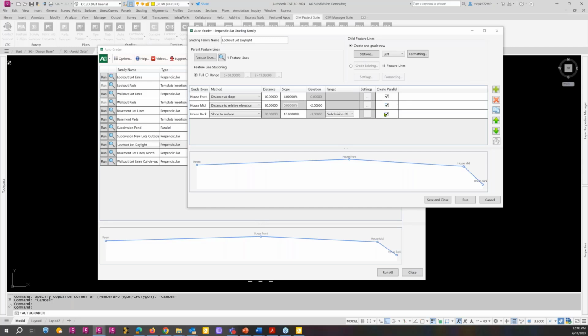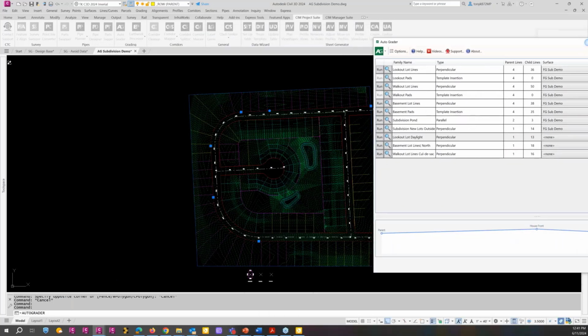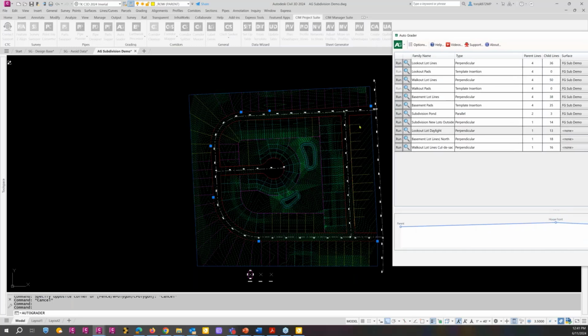But if I wanted a feature line on the back side of those to add to my surface as a break line, I'll click that back one. So let me save and close right there. And then I'm going to pull it off the side. I'm going to hit run, and you're going to see it follow that along there.